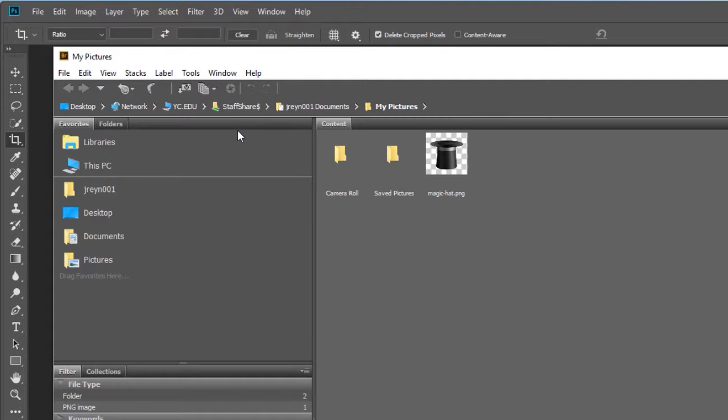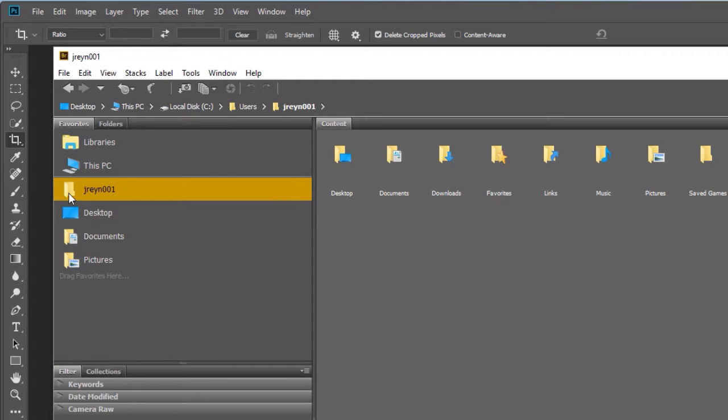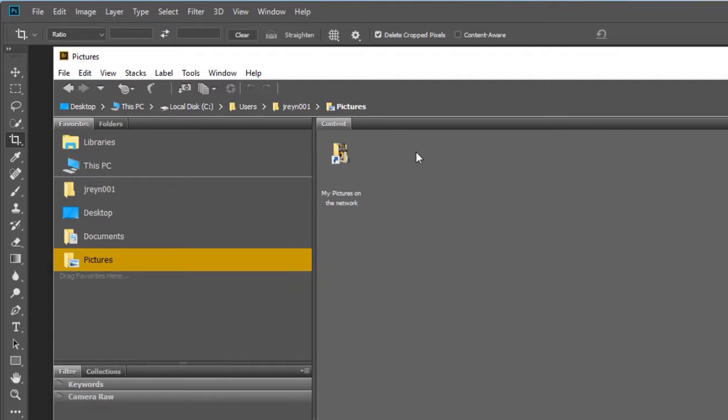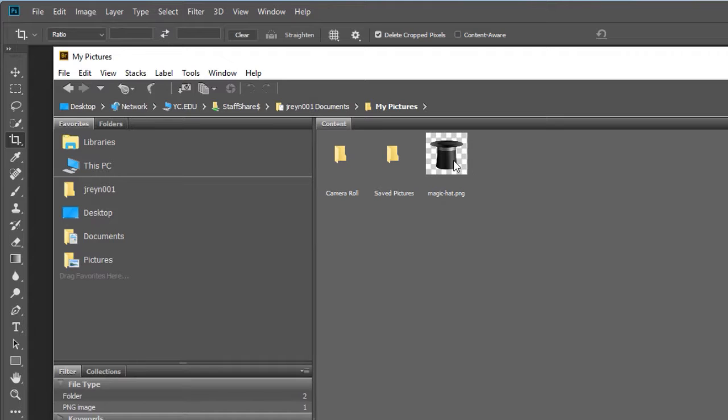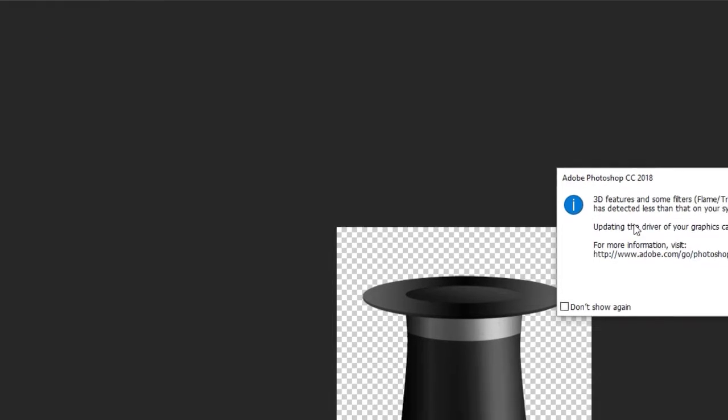Okay. I notice right away that the image that I placed on the Yavapai College server is now available to me. If you don't see the image directly right away here on this first page, you can navigate to the file folder with your college username on it, and pictures, and my pictures on the network, and you can see it there. So I'm just going to double click the image. Right. So here we have it.